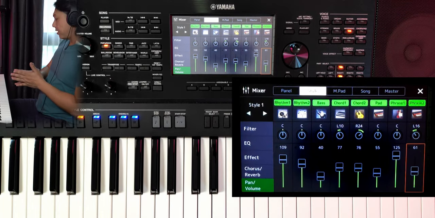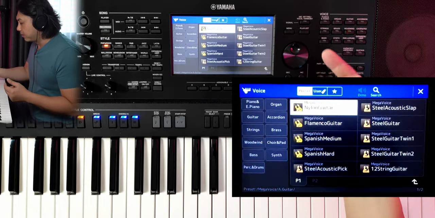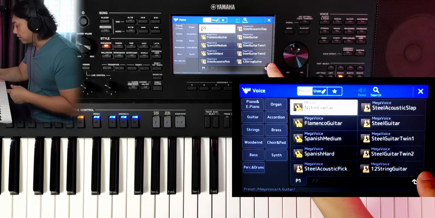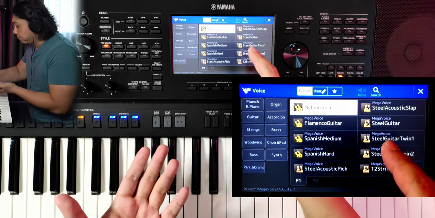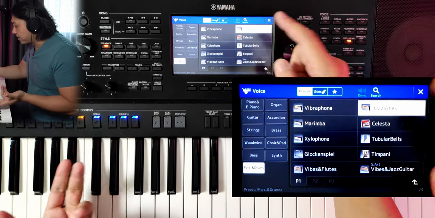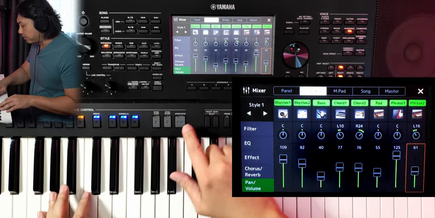Not only can you do that to the rhythm, you can use it with any other instrument. For example, let's say I'm going to change the guitar here. I tap on the icon and I don't want to use the guitar, for example. I just want to use a vibraphone or a jazz vibes. Let's make it sound really, really different so you can hear what happens, okay?